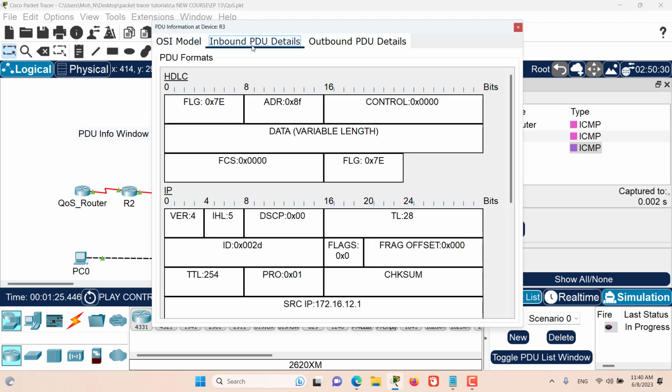In the inbound PDU details, there is some information about the PDU type and the IP header and fields that are available on this packet when it was received, and the outbound PDU details show similar information but for when this packet is going to be sent out of one of the ports.